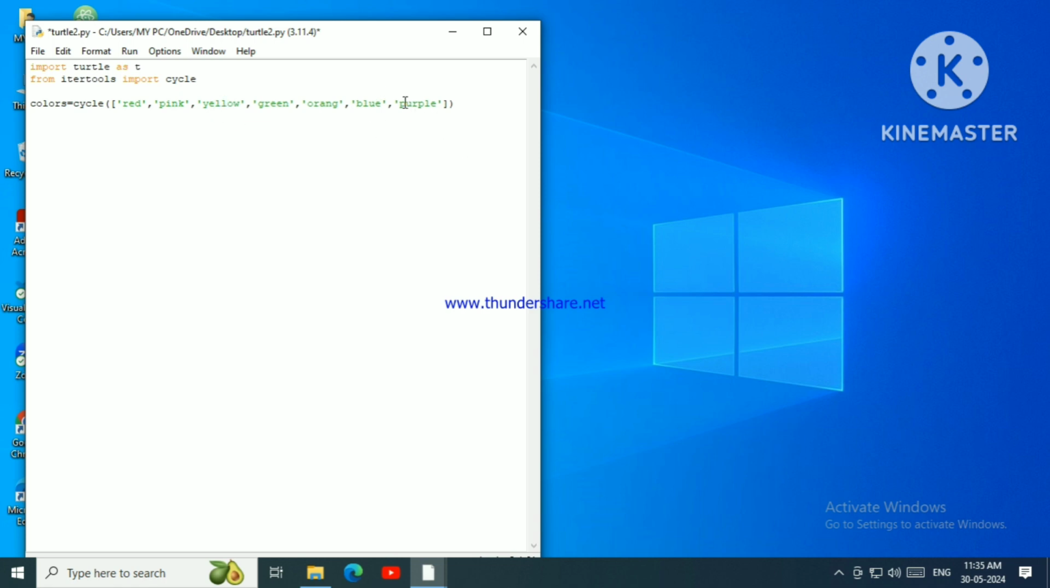Now let's create a function called flower. So here I am taking parameters radi and angle. So t dot pen color should be next to the colors. Next is a function which will take the items which we mentioned in the colors variable one by one, and also I want the angle parameter.